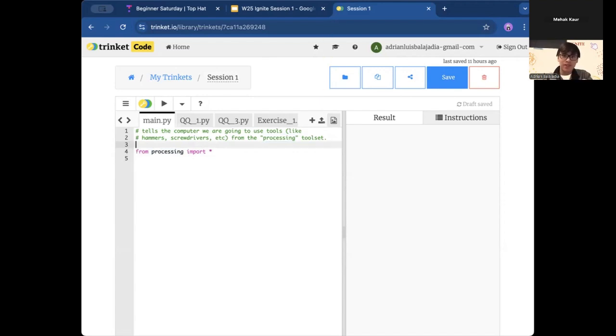Can you show how to get into Trinket? I'll go through that later. But when we're doing from processing, we're kind of telling the computer we're going to use the hammers and the screwdrivers associated with the processing tool set, if that makes sense.